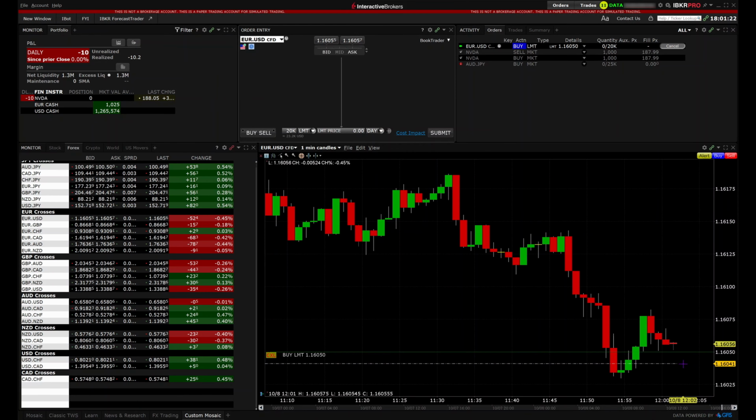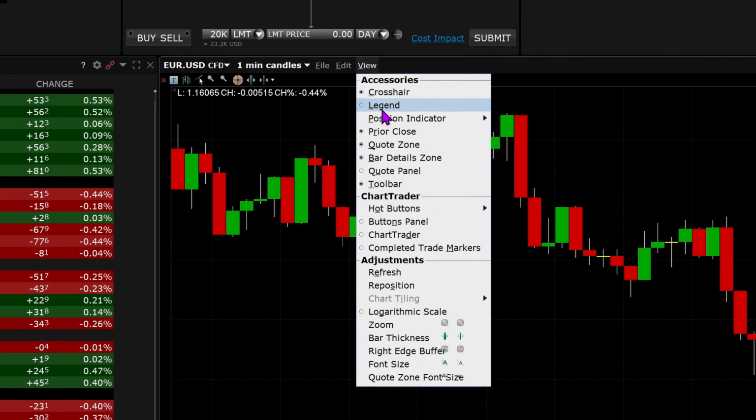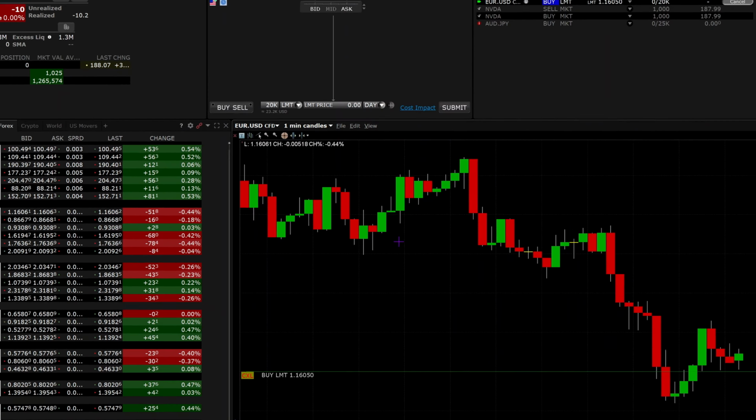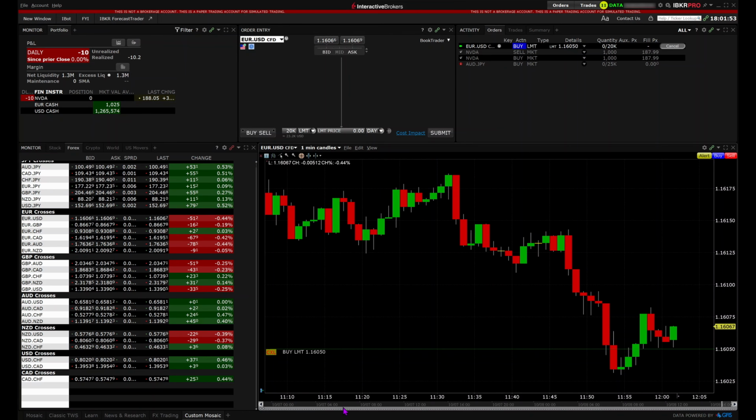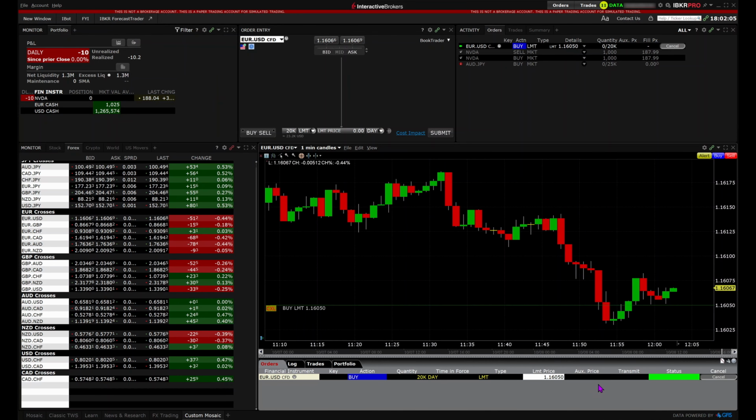That's our maximum price. Our order is displayed right here, and we can also click View, and then tick the Chart Trader tool. A small gray area pops up right here showing our orders directly on the chart with key info. Here's our limit line, and as you can see, it's still pending.